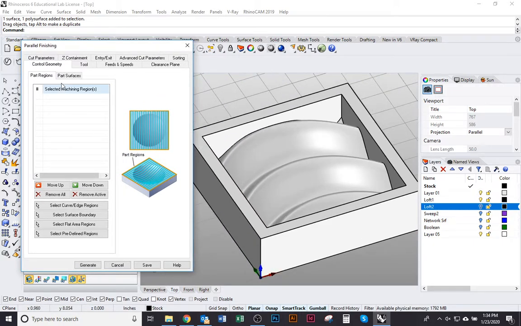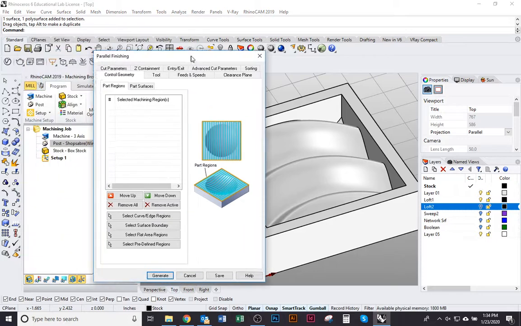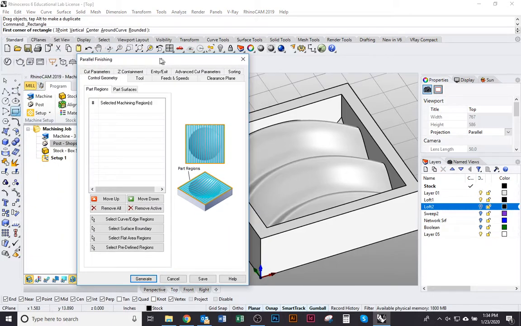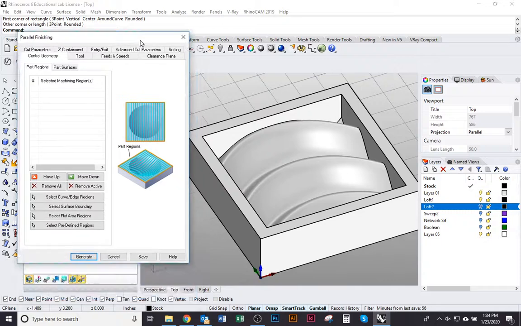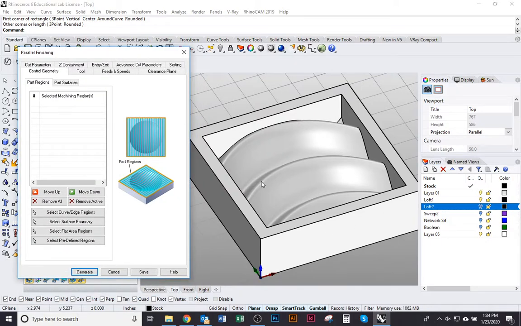So the first thing we want to do is set up what's called a control geometry. So a control geometry is just telling RhinoCAM where we want it to cut and where we don't. So in order to do that, I'm actually going to make a rectangle in Rhino. Clicking on the rectangle tool, and I'm going to outline the area of the geometry I want the Rhino to cut.